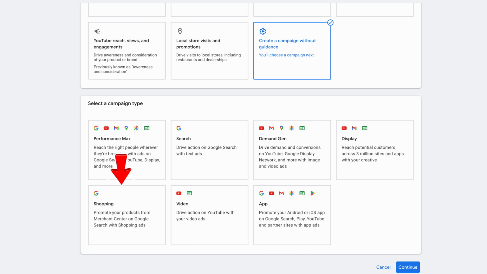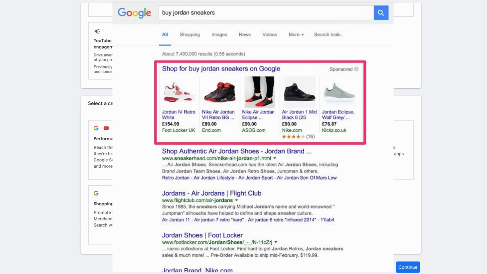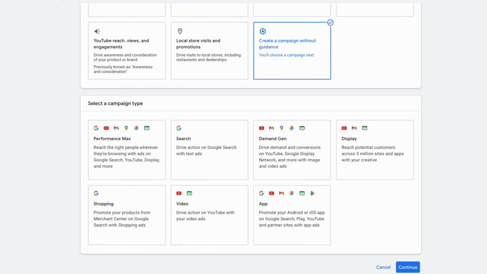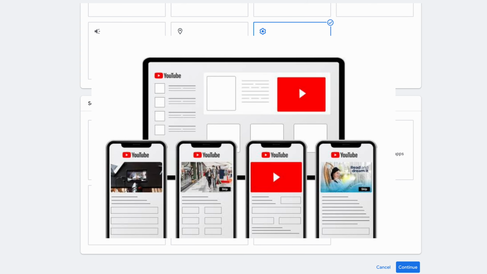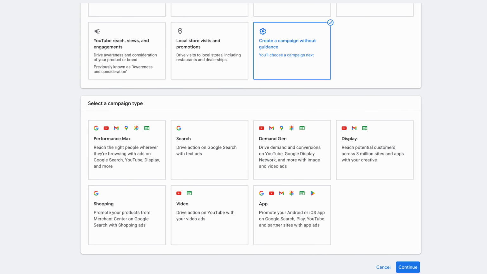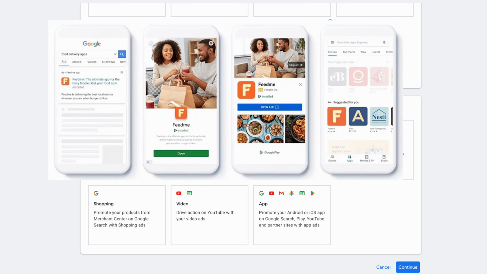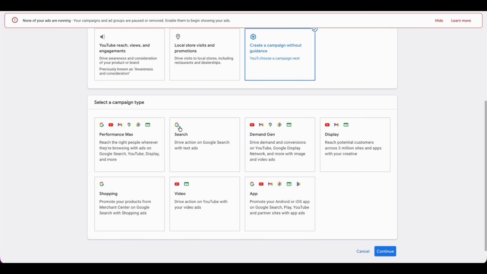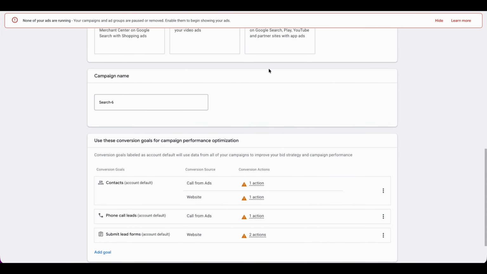Shopping campaigns are for e-commerce. These are the product ads with the photo, title, price, and store name that show up when you search for something to buy. If you are selling physical products, this is where you'll eventually spend most of your budget. Video campaigns are your YouTube ads, including the ads that play before or during a video. App campaigns do exactly what they sound like. They promote an app and encourage people to install it. For this tutorial, we are going to choose search. It's a good starting point for most businesses because it allows you to reach people who are actively searching for what you offer. Next, give your campaign a clear name.